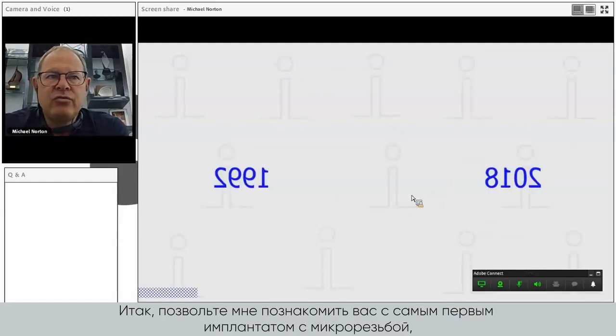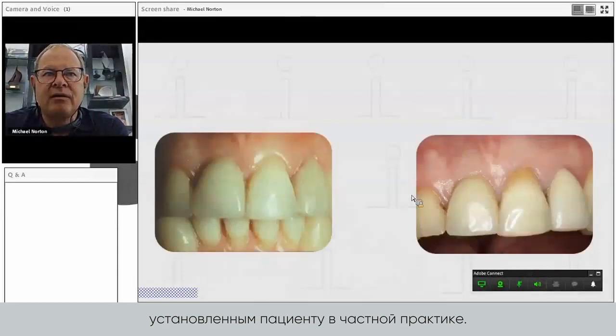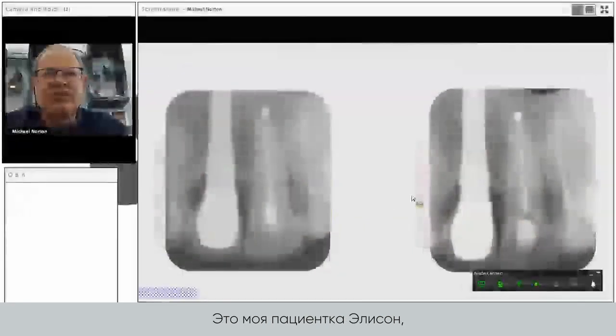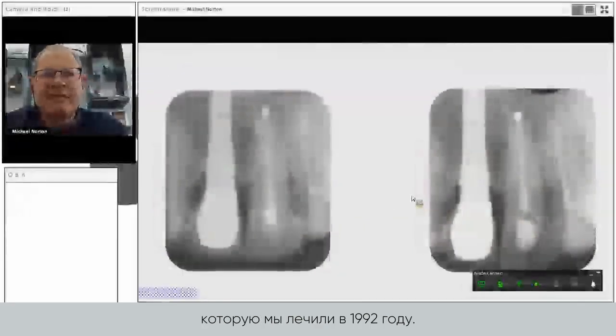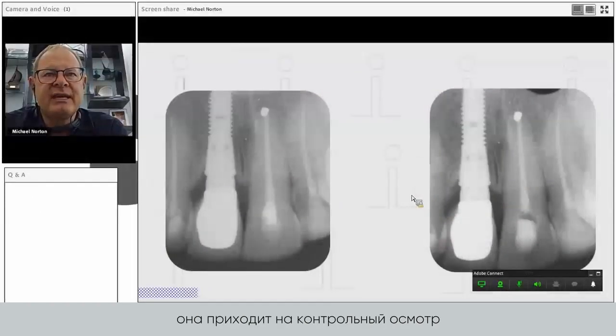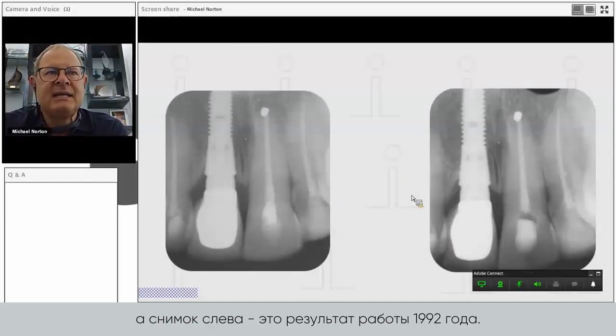So let me take you to the very first microtextured, microthreaded implant placed in a human in a private practice. This is my patient, Alison, who we treated in 1992. We still see her once every 2 to 3 years. She comes in to let me take a follow-up radiograph. The one you see, I think it was 2018. And the radiograph on your left is the original radiograph from 1992.